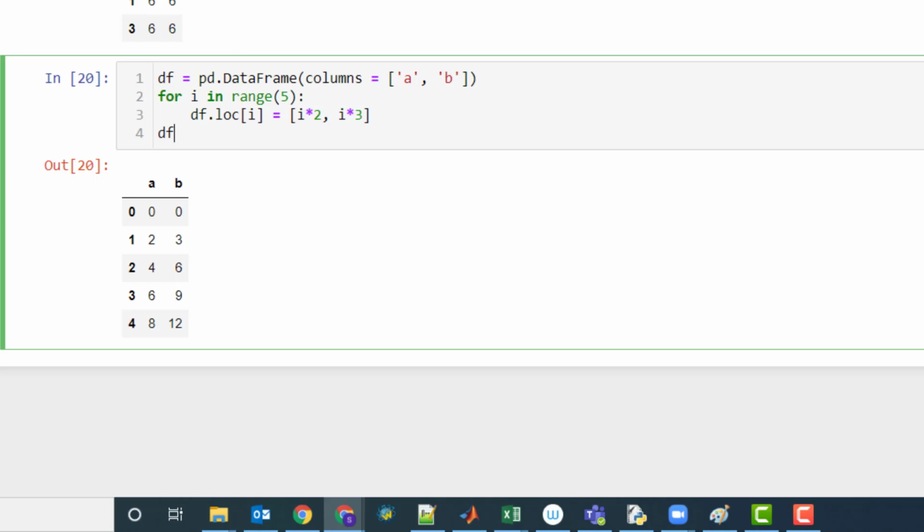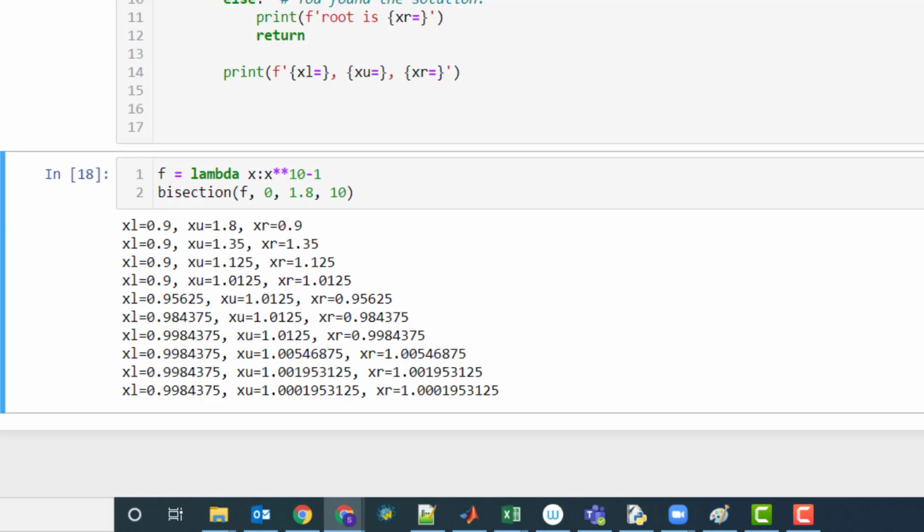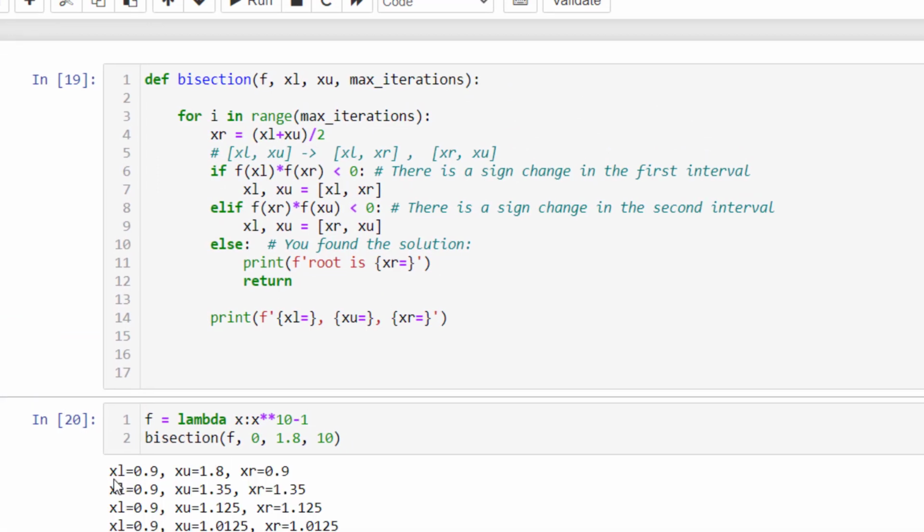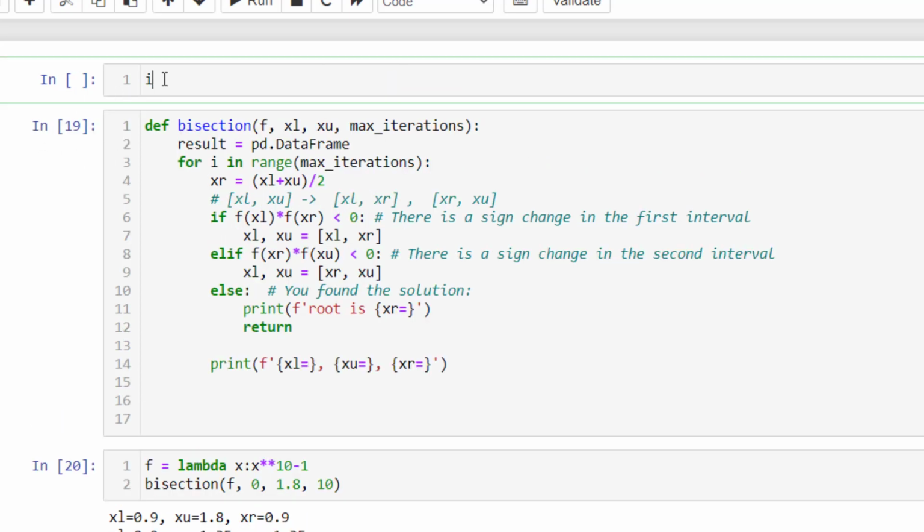So going back to our example for the bracketing method, here we have a loop that is basically printing out this information. Maybe you want to enter this into a data frame. So just go into your function and create an empty data frame. We call it result, equal to pandas.DataFrame. Just make sure you have imported pandas here.